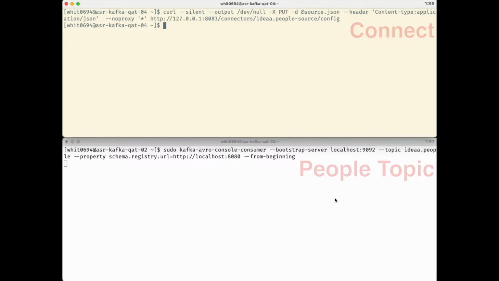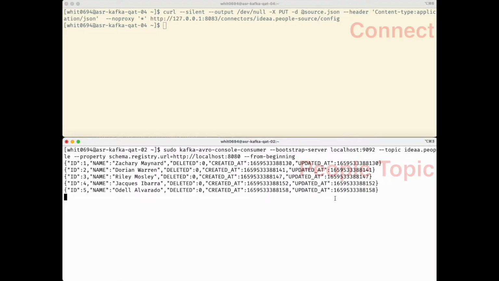Once the worker started, it takes about a second for data to appear, and there it is. You'll see it looks just like it does at the database. We have an ID value, a name value, deleted, and we also have created at and updated at. Those last 2 are showing as long integers, but they still represent the same timestamp value that we saw in the Oracle database.